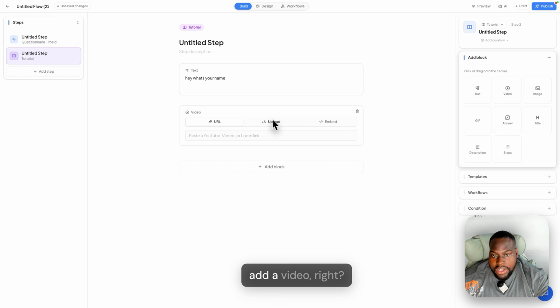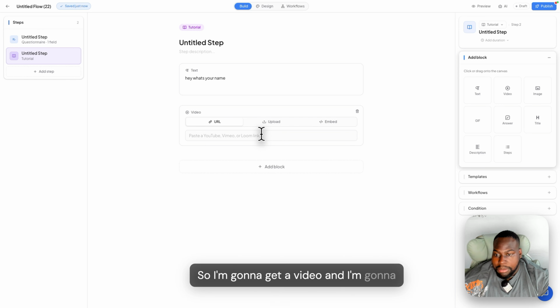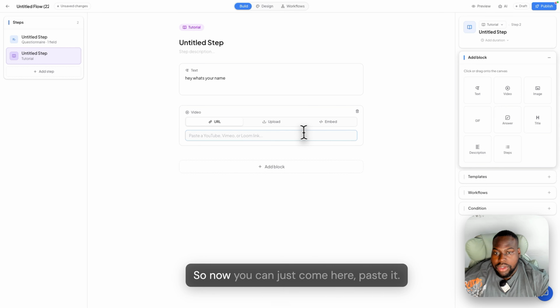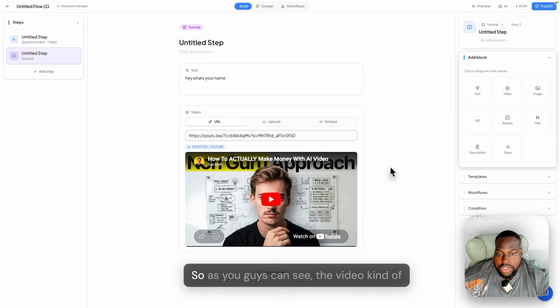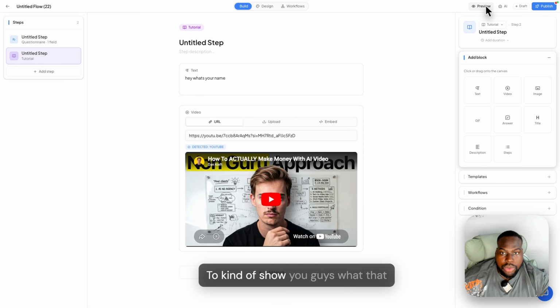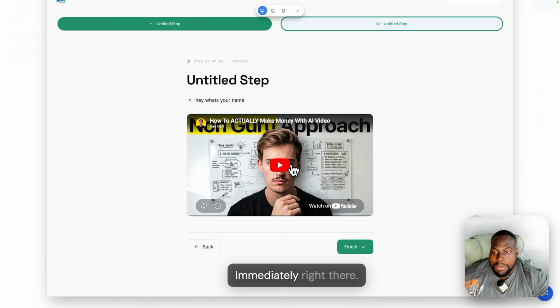Then here you can add a video, right? So I'm going to get a video and add it here just so you guys can see what that would look like. Okay, I'm back. So now you can just come here and paste it, right? As you can see, the video embeds itself directly to show you what that would look like. Boom, immediately right there.